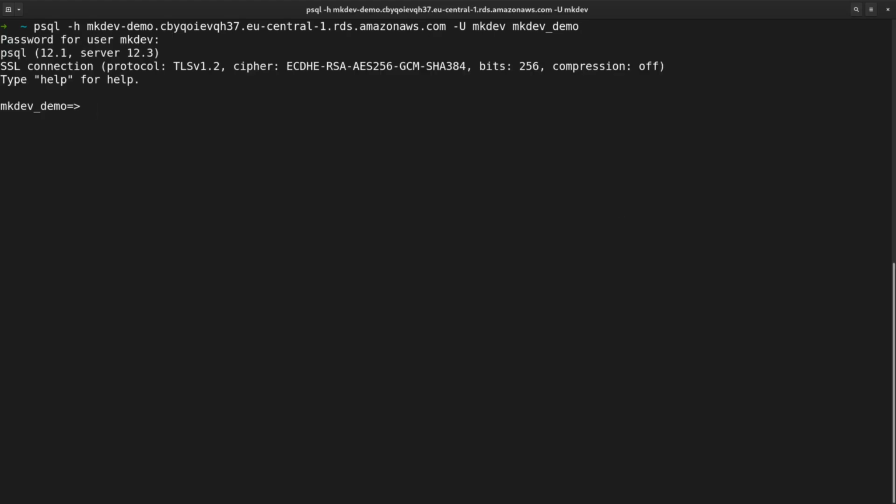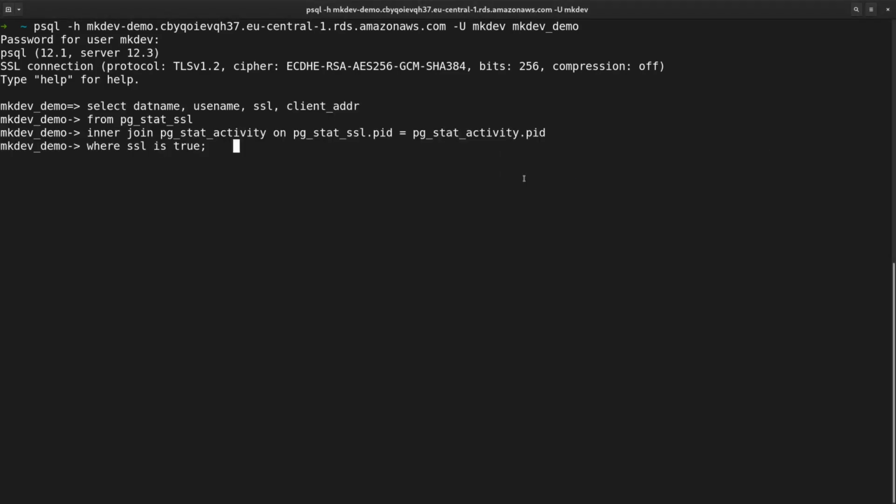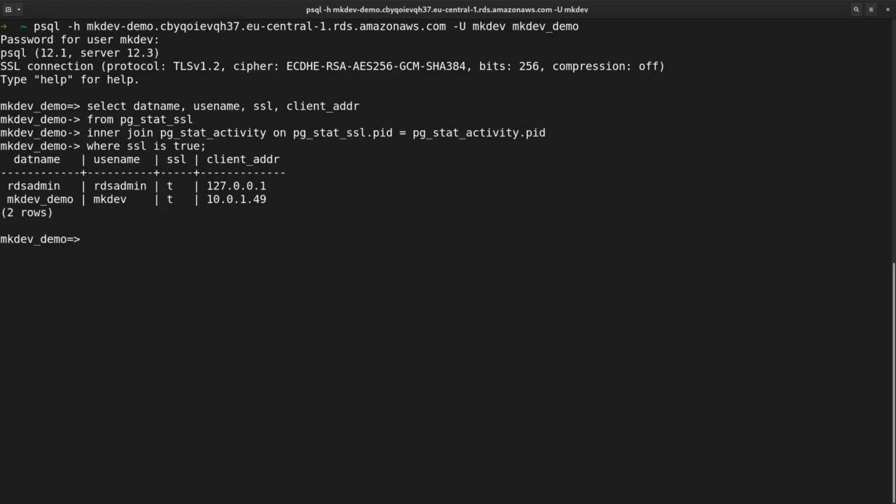This works great and, in fact, requires SSL by default. You can verify this by running a simple query. As indicated by the SSL column, the connection is encrypted.